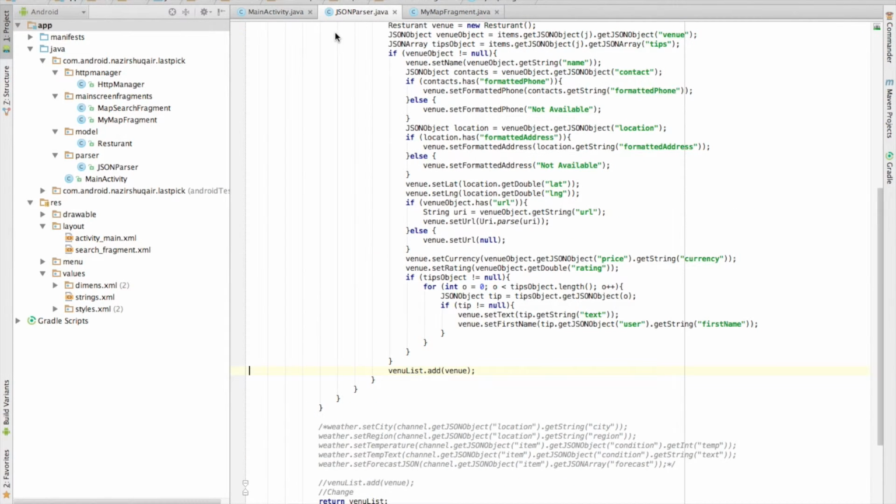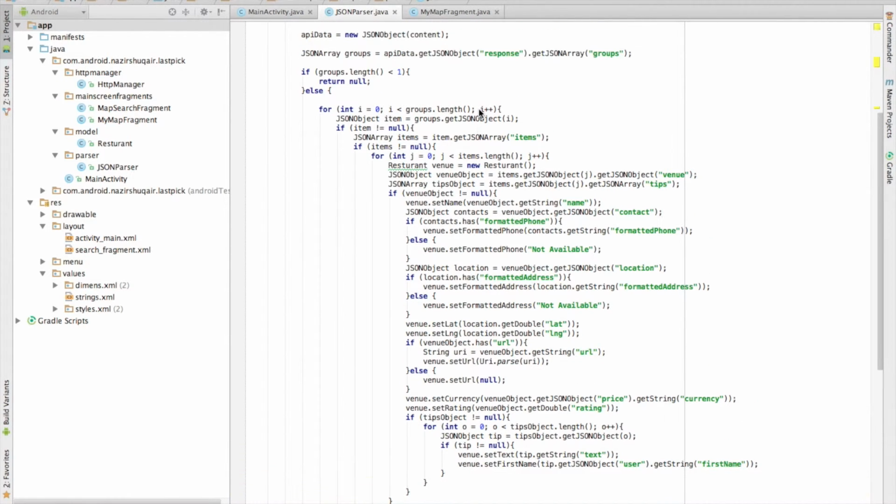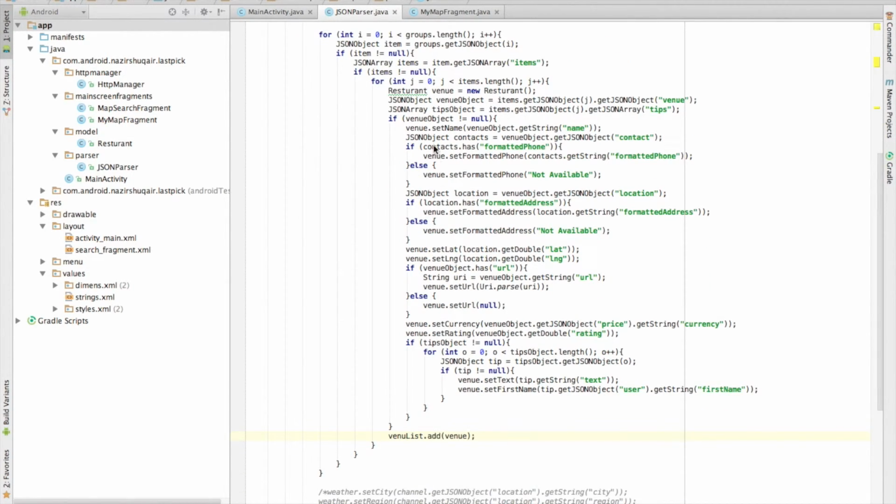For my JSON parser, I pull the JSON feed into here. I go through a couple of nested JSON arrays and just do a couple of simple checks to make sure that everything is there, and if it's not, instead of the application erroring out, it'll just update that label to not available for an address or phone number or URL if it doesn't exist.